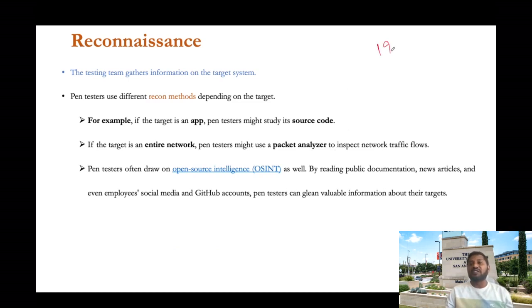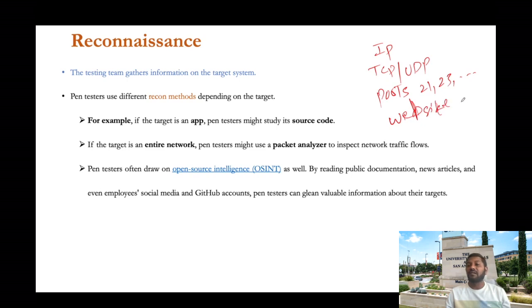Gathering information means: what is the IP address of the target system, which services are running, like TCP or UDP services, whether the ports are open or not, like TCP ports 21 or 23, and so on. What is the website address, who is the administrator of the target system, like that. So the testing team gathers information about the target systems, and pen testers use different reconnaissance methods.